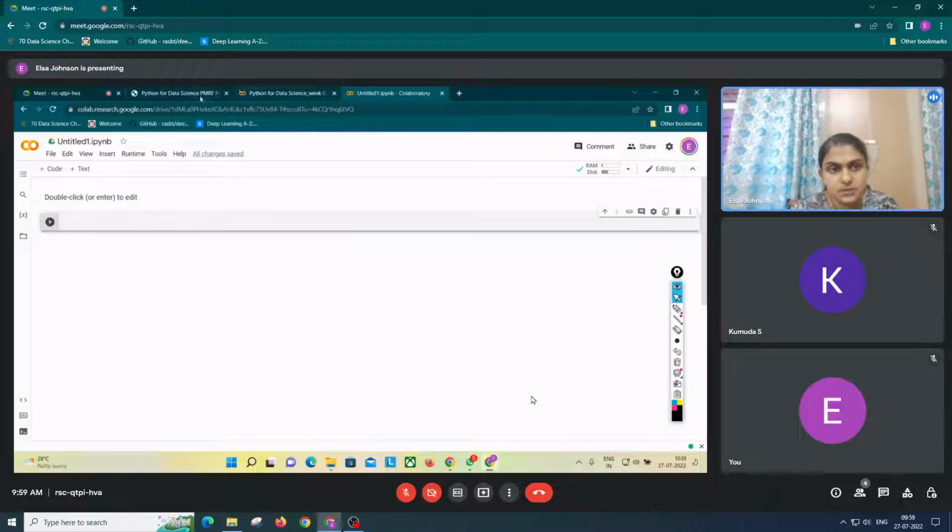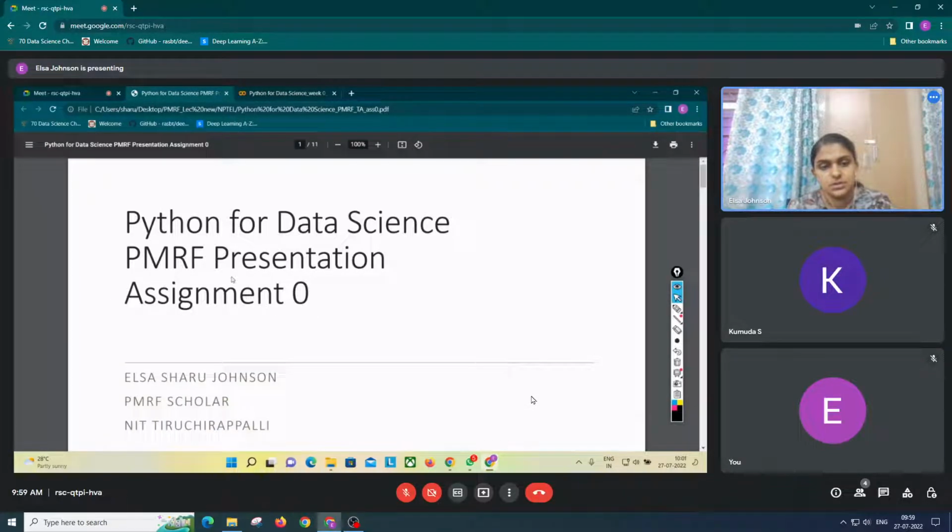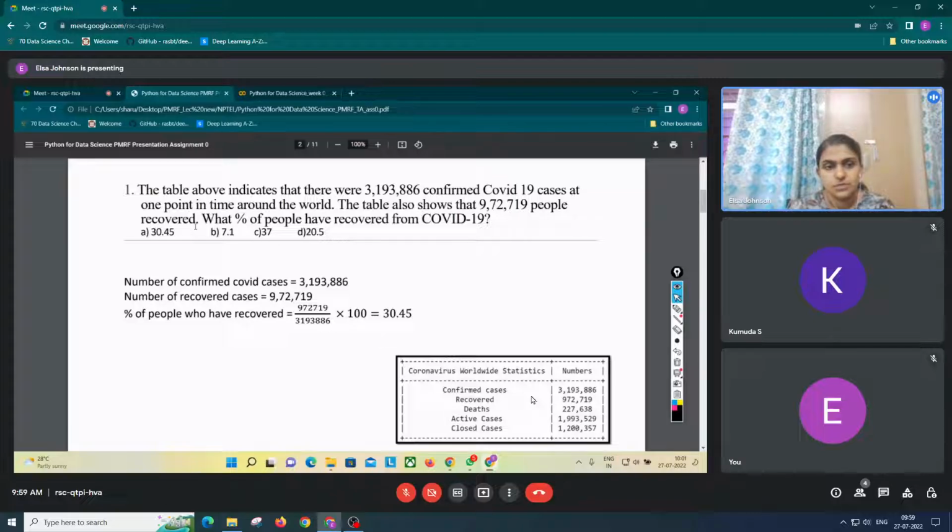Then I'll start with the questions. The first one is this question. The table above indicates that there are 31 lakh or 3.1 million confirmed COVID-19 cases at one point in time around the world. And the table also shows that about 9,72,719 people recovered. What percentage of people have recovered from COVID-19? This is the statistics that are available, and from the statistics, you just want to find out the percentage of people who have recovered.